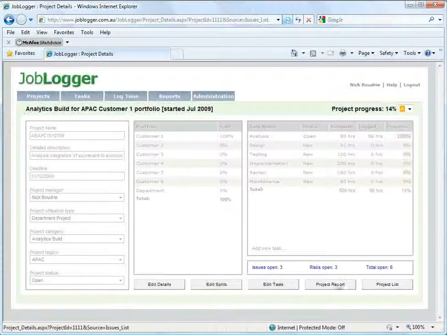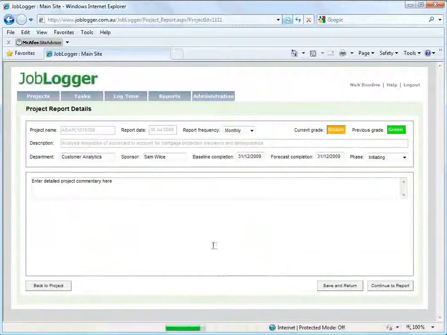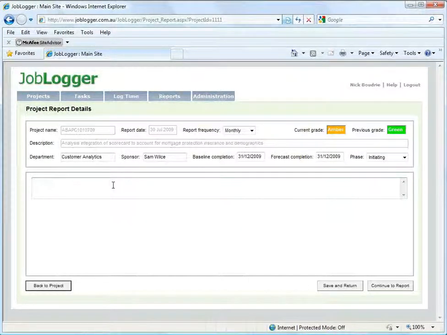So I create my project status report by going to the project report button, and here I can see just some further details that I can enter in before I produce the report. You've also got a box here which shows the commentary that goes through to the report. Here you can also see the current grade, which is amber, which I've just set it to, and the previous RAG grade, which is green, which shows the latest grade for the previous month.